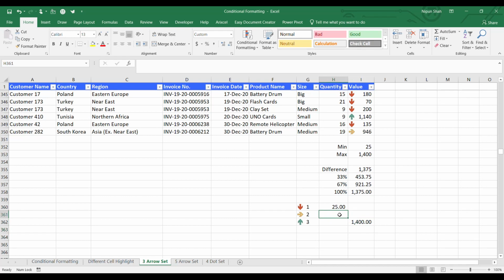My next range will start from this plus this, and my third range will start from this plus this. Enter. My ending range for the red arrow will be this minus 0.01, and same for this. If my value is in this range, then red arrow. If my value is in this range, then neutral arrow, and for this it is green arrow.